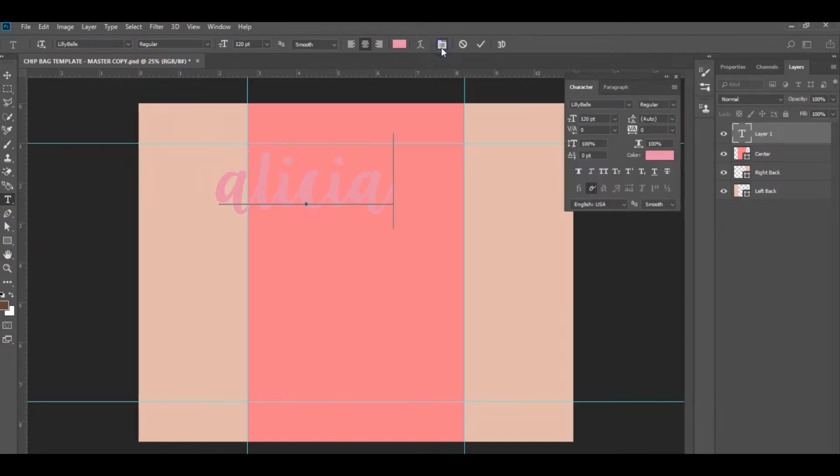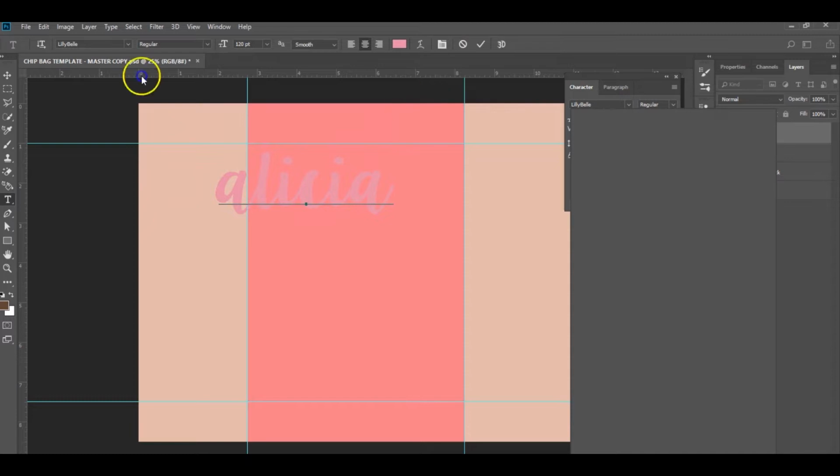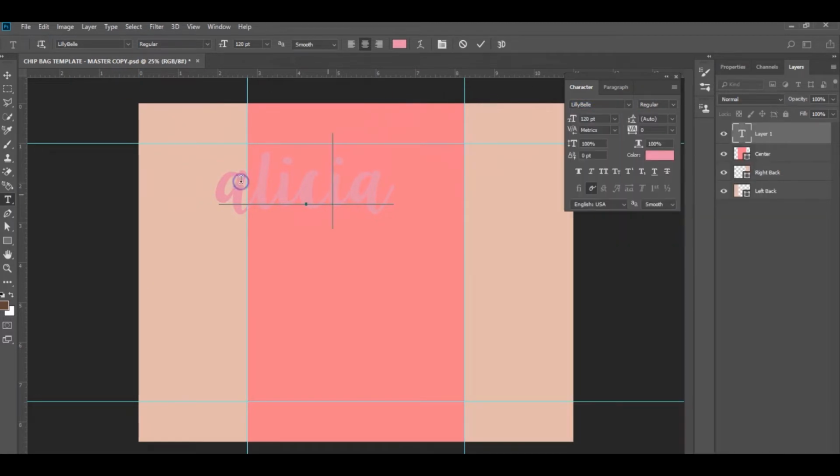If I want to change it, I can come up here. I selected my text tool, come up here, and I can just go. And I like to use things in my character panel. You can also do it here, but I'm feeling the Lily Bell font today. So let's just capitalize my name.